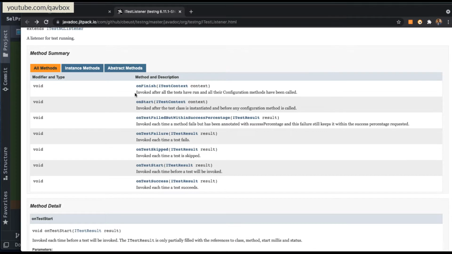As you can see, onFinish will be invoked after all the test cases have run. So it is pretty much similar to the @AfterSuite we have, right? Then onStart will definitely be executed before all of your classes are instantiated and even the configuration methods. So this is the very beginning of your test. If you mention any task inside this onStart, then it will be executed at the beginning, and onFinish will be executed at the end after all the test cases, even the configuration methods, have executed.